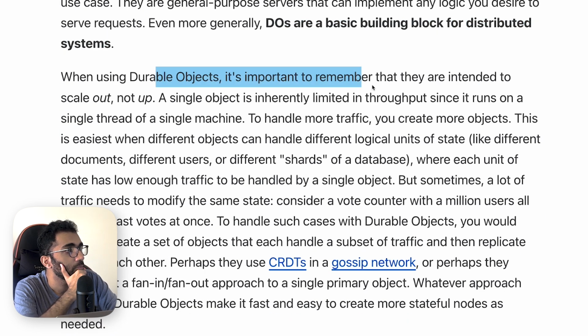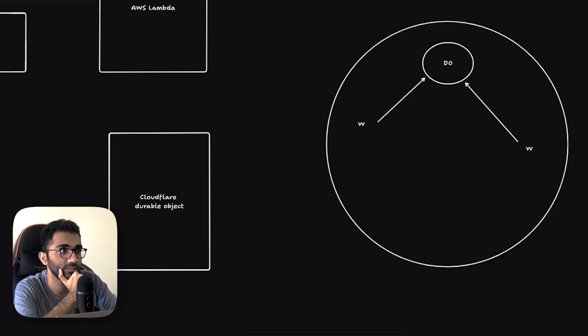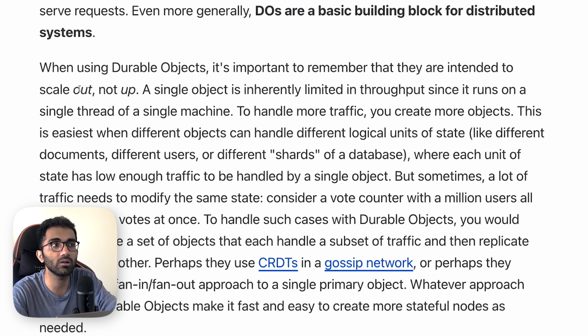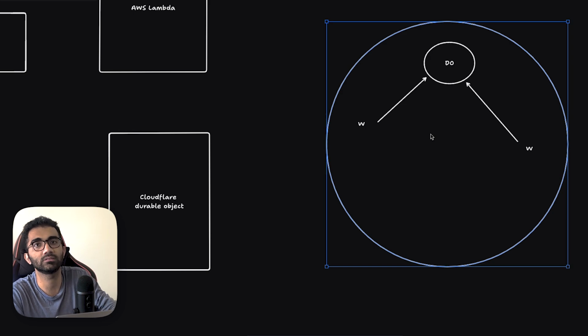When using these, it's important to remember that they are intended to scale out, not up. Again, a very, very important thing. Like I mentioned, SQLite in general is not a very production-heavy database. So you can't send thousands or millions of people to a SQLite database, but you can have very, very small SQLite databases for individual things, right? So you scale out, not up. Scale out means that you create many instances of Durable Objects. Scale up means that you just make this one single instance a lot beefier.